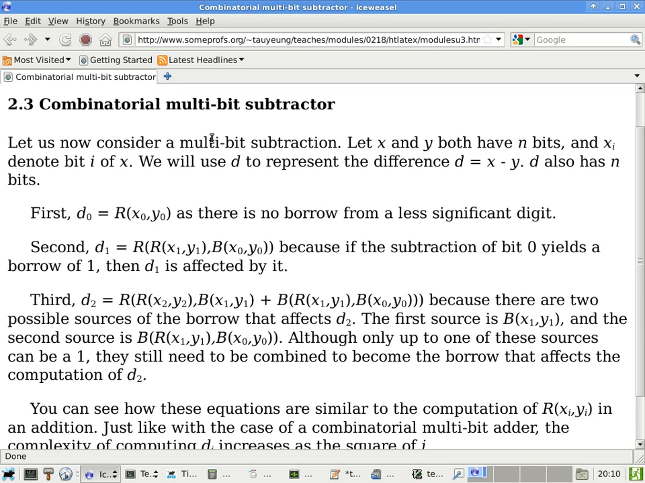let me just start from the beginning. Let X be a number and Y be a number, and they're both n-bit numbers. We use the representation X subscript i to denote bit i of X. So X has n bits, and Y also has n bits. The result, or the difference, is denoted by D, which also has n bits. So what we want to do is figure out how to express the result of X minus Y.